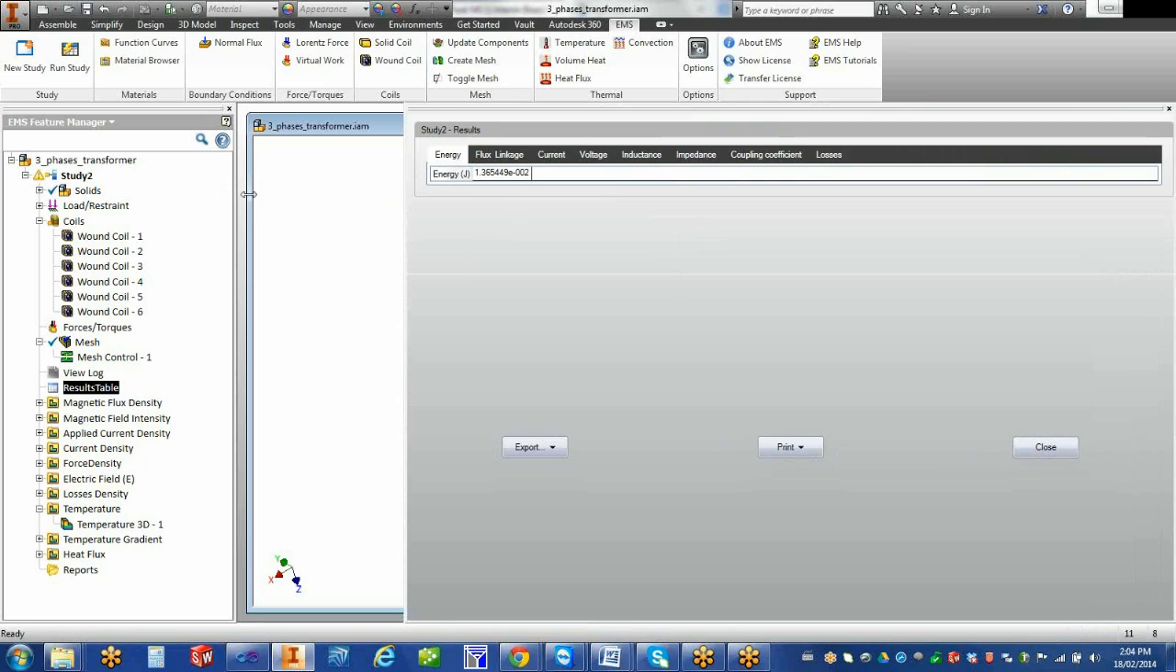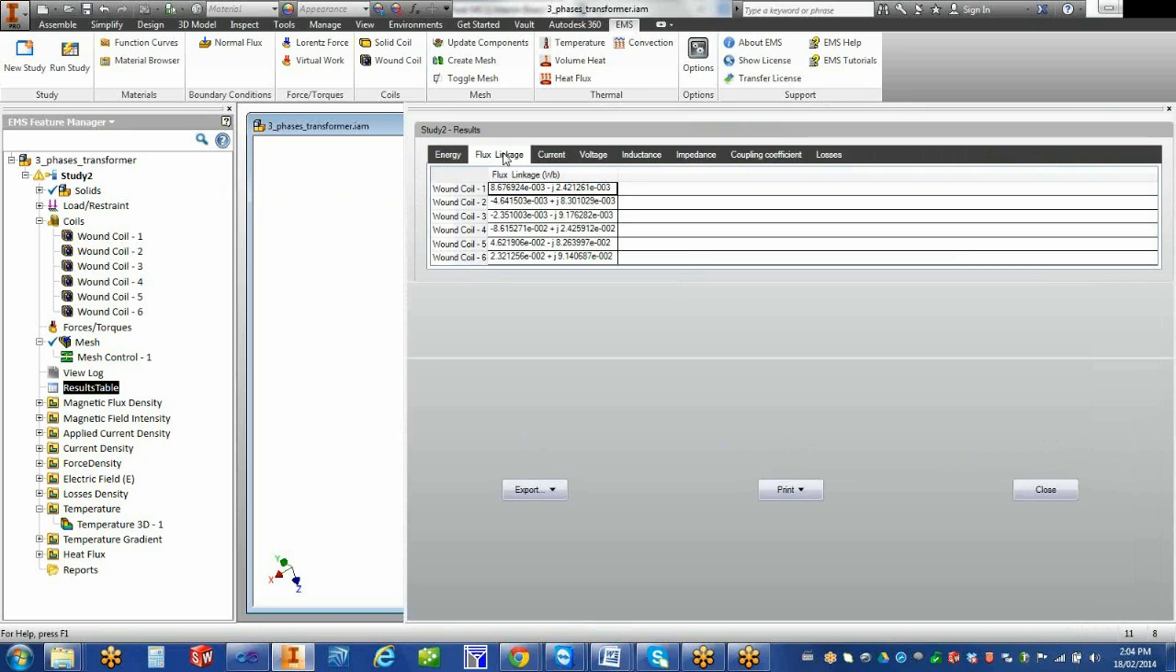By the way, I'm showing you the AC magnetic study of a three-phase transformer. The flux linkage, and notice that you have 6 coils, and in each coil you're going to have a separate flux linkage. Flux linkage is directly related to inductance.